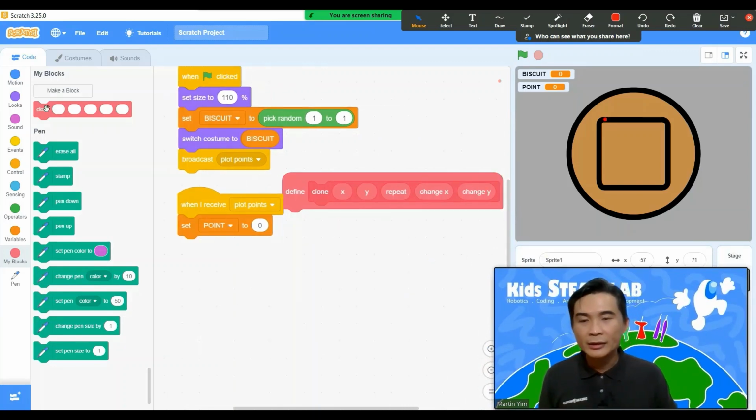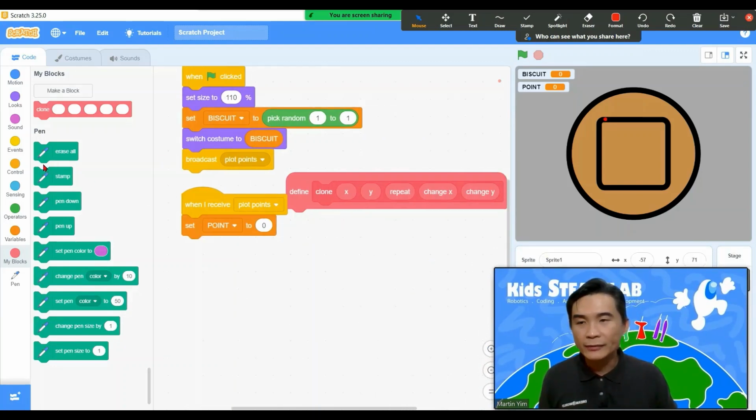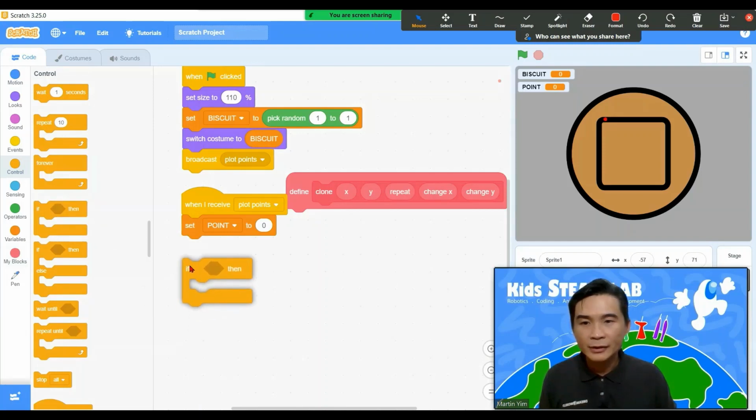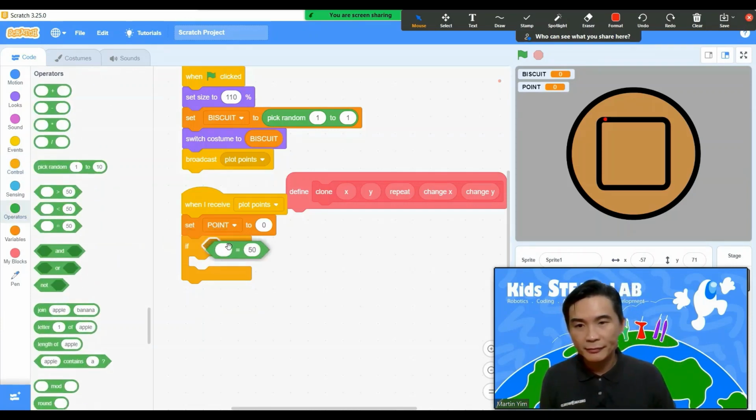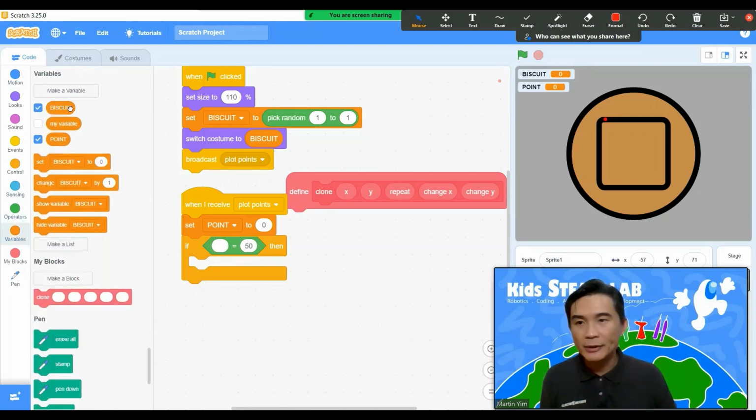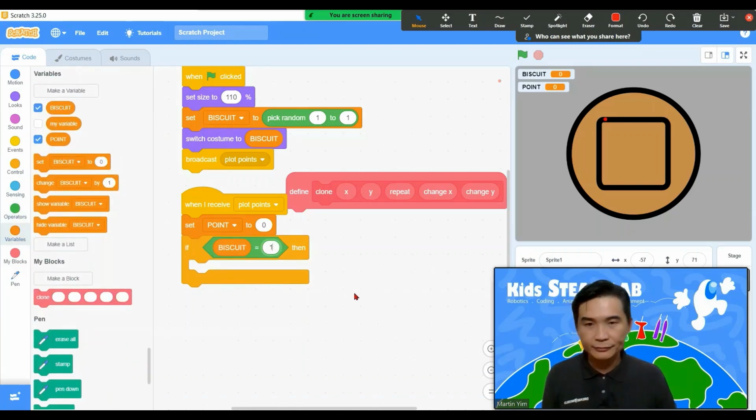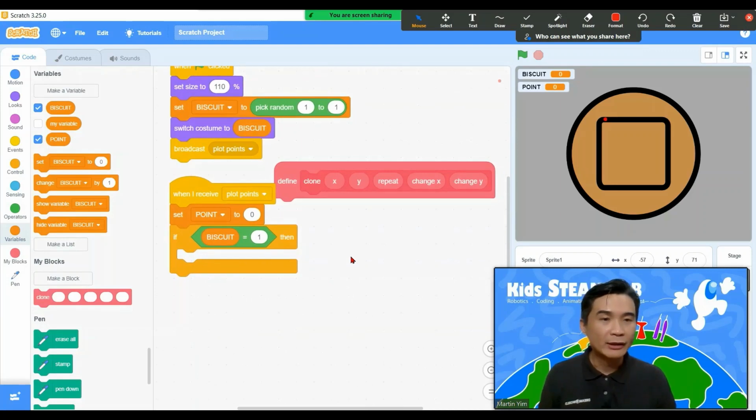Okay, next, you put in the if. This if is to check which picture you already chose. Let's say you choose the picture, biscuit number 1, and then you're going to plot biscuit number 1. So now we imagine that we're going to choose biscuit number 1. That is a square shape, so we have to put the equals. And then you put in biscuit equals to 1. When biscuit equals to 1, that means we are choosing the square shape.